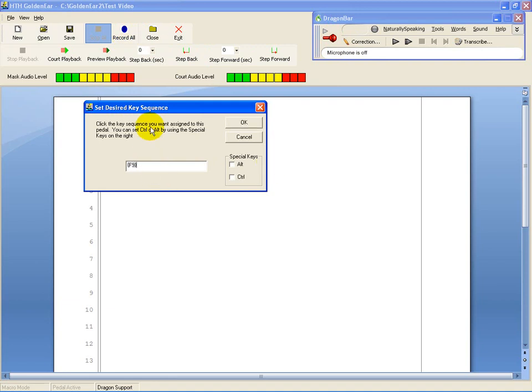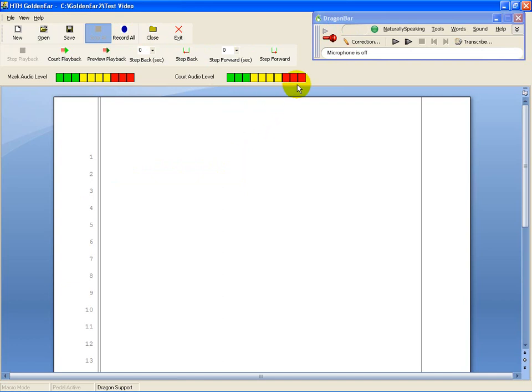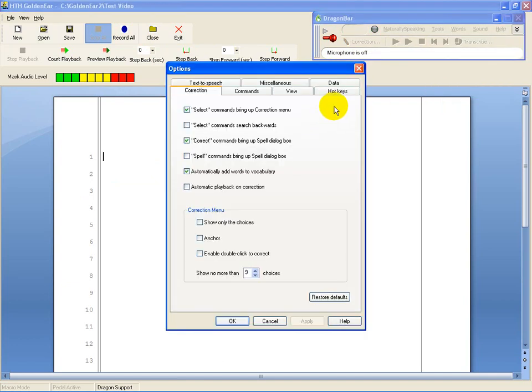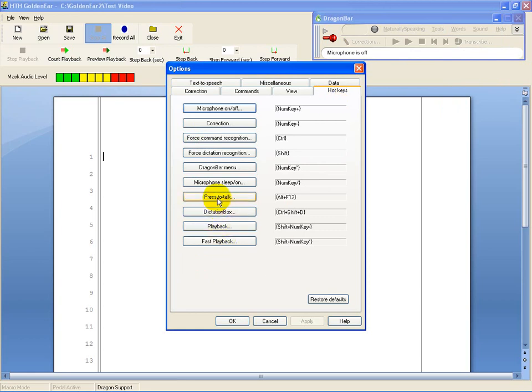So in this case, I can hit my Alt key and hit my F12, and I see that Alt F12 is set for that setting. Then I go over to my Dragon bar to Tools, Options, Hotkey, and I look at my Press to Talk option, which is also set to Alt F12. Let me make a note here that the Press to Talk does not automatically by default have a value.